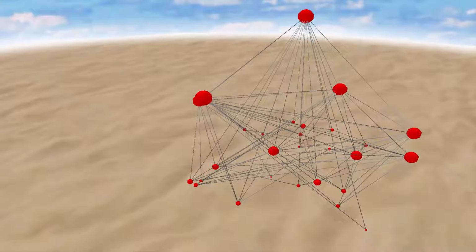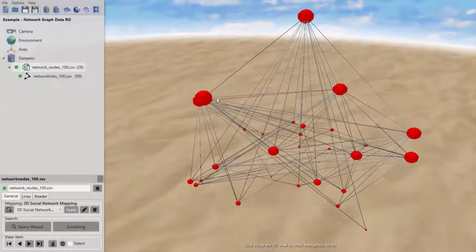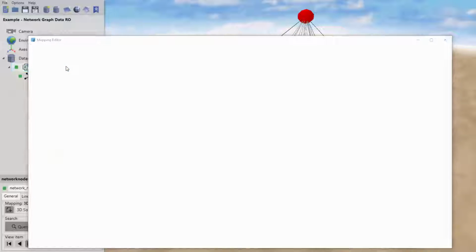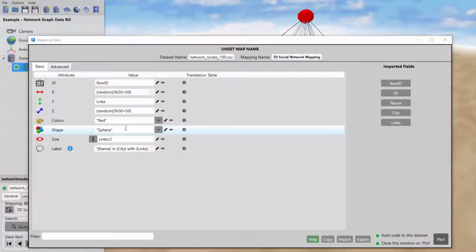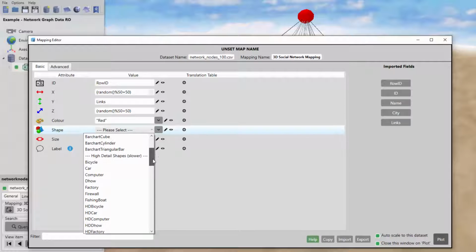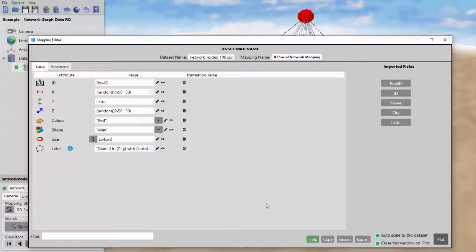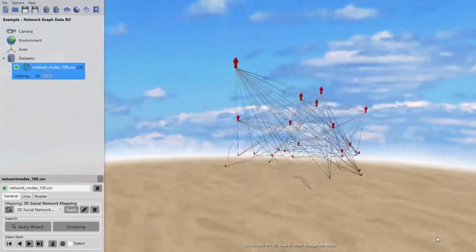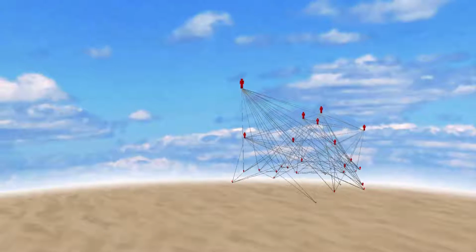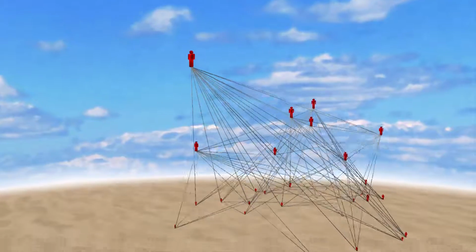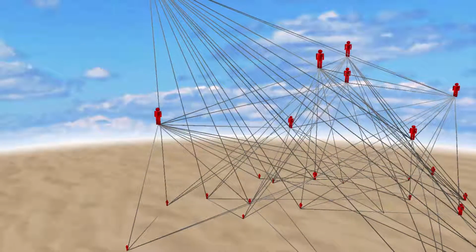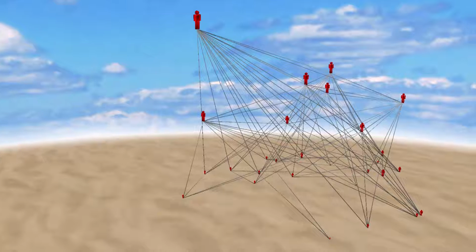So the first thing I'm going to do is change the shape, because looking at this graph doesn't really give me any sense immediately of what it's about. I can go on to the mapping, and here at the moment we've got the shape set to sphere. I'm going to come down here and choose from one of the shapes we've got. I'm just going to choose man and replot the data. Here we see the network graph, and now it's immediately obvious that we're talking about the connectivity between a bunch of people within a social graph.